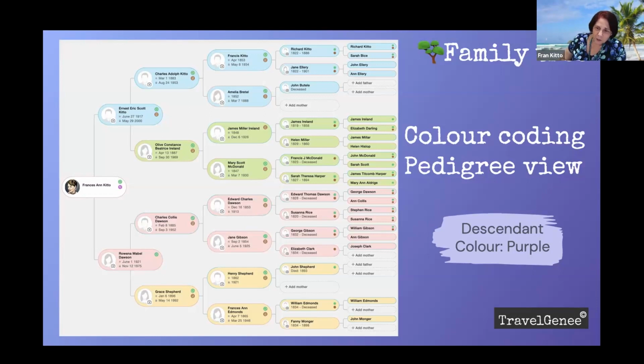Your paternal grandfather's side is blue, your paternal grandmother's green, your maternal grandfather's red, although it's actually pink, and your maternal grandmother's side is yellow. And not on there, because my son wouldn't let me put stuff on, I've never asked him, but I don't put it on for privacy, your descendants would appear in purple if you've got any.